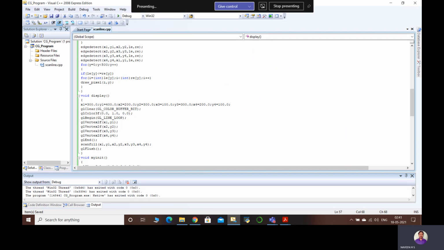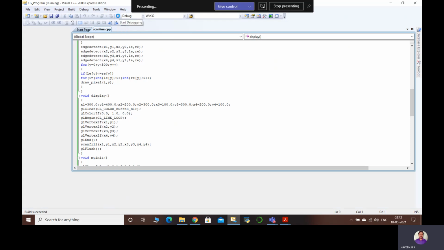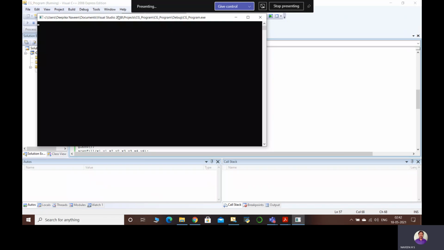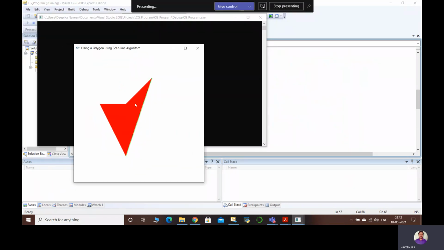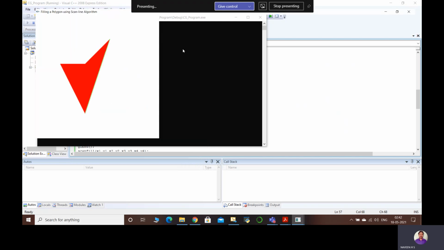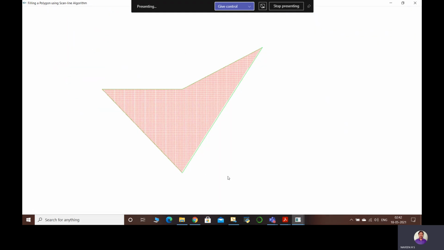There is no special logic in that. I save the program and rebuild it. Okay, I'm going to execute again. See, like this. This is again a different polygon. These are the four different vertices and how it looks. Like this I'm going to get.